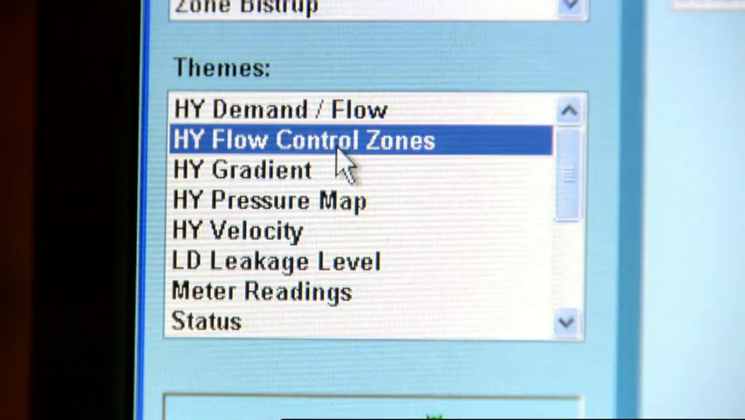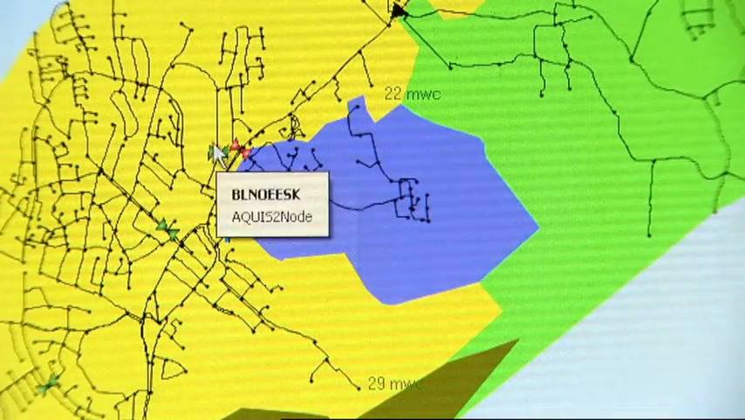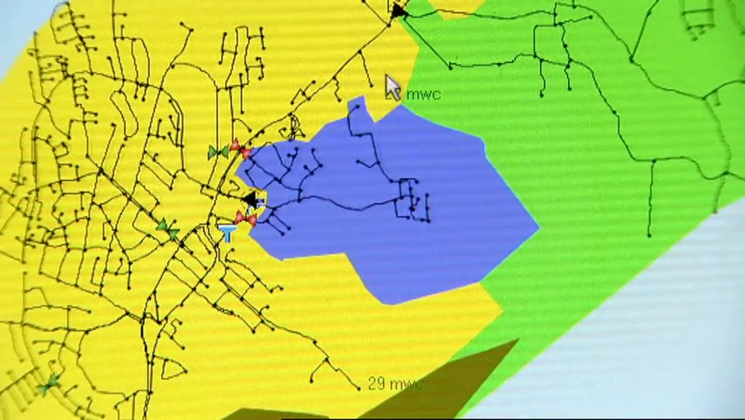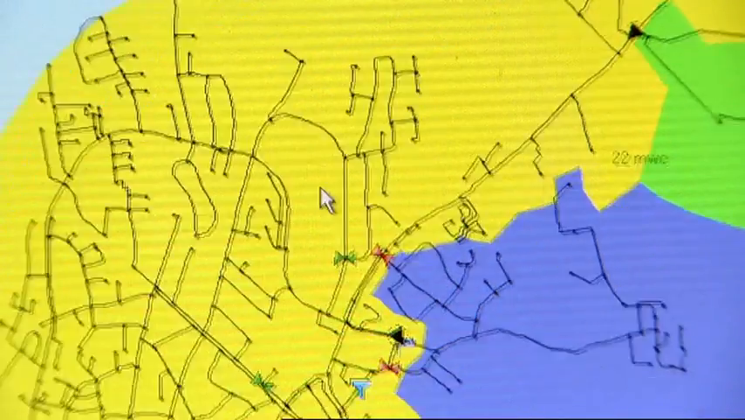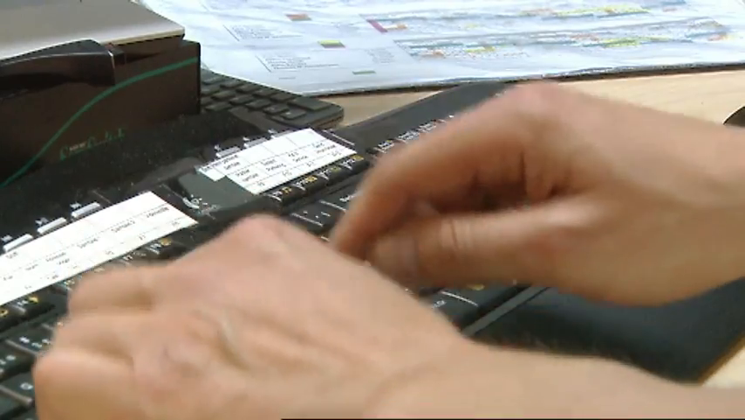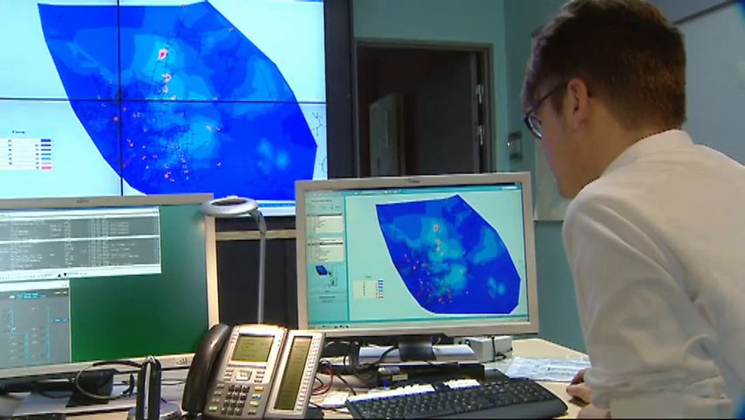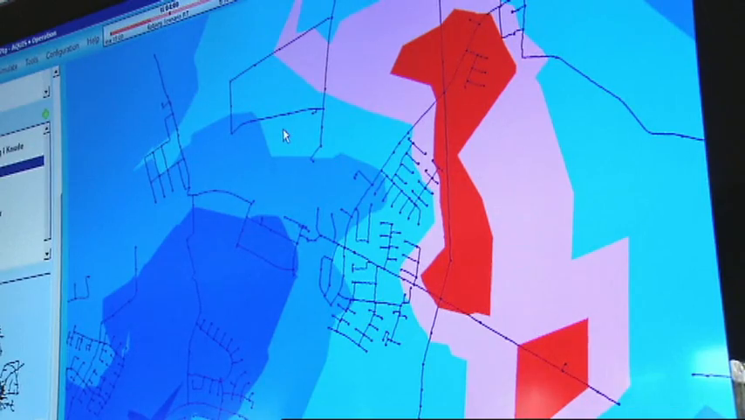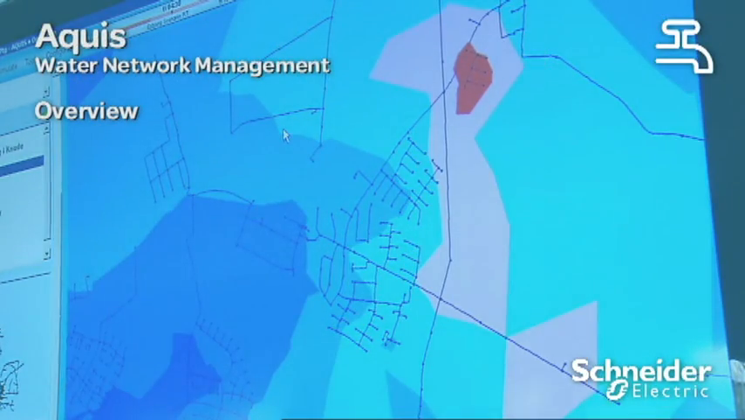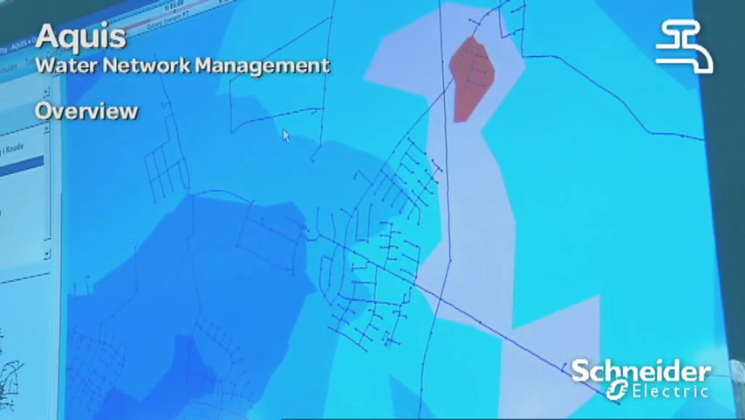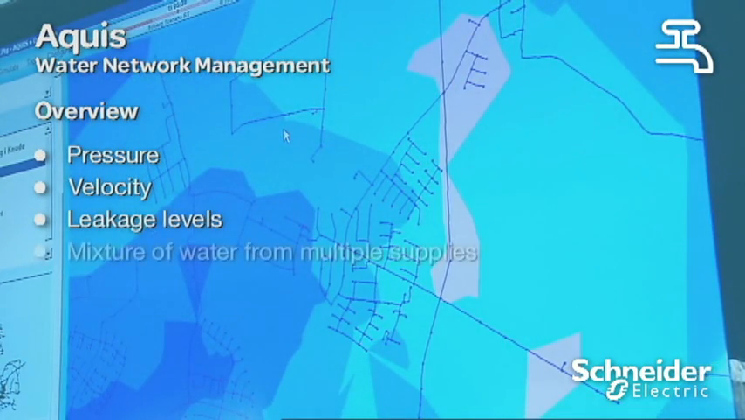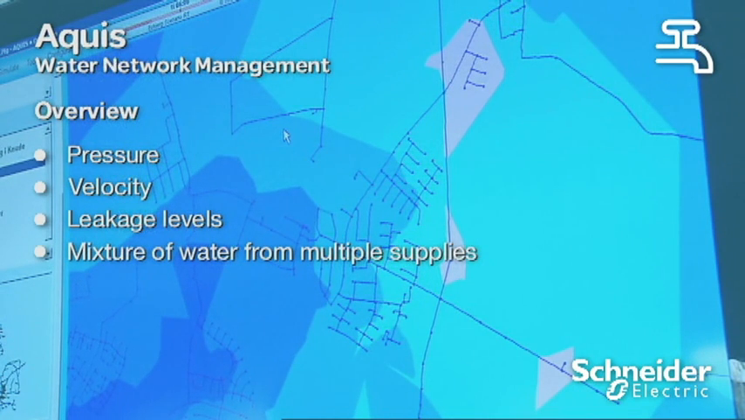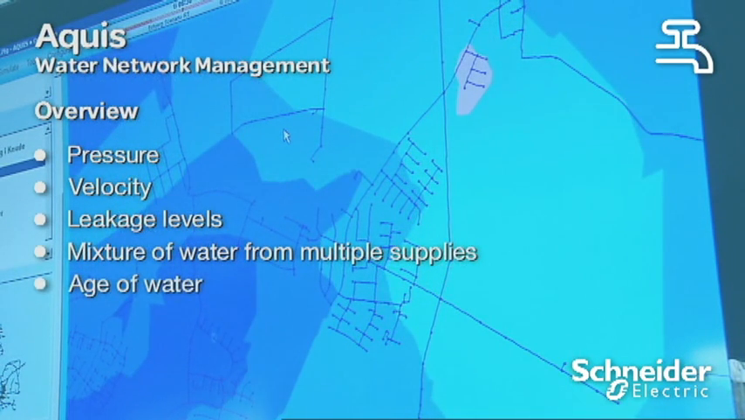With Aquis, the operator has an overview of the pressure and flow parameters in all corners of the network, without the need for expensive instrumentation. The Aquis user interface allows the operator to visualize different parameters in the network, now, in the past, or in the future. Pressure, velocity, leakage levels, the mixture of water from multiple supplies, and the age of the water.